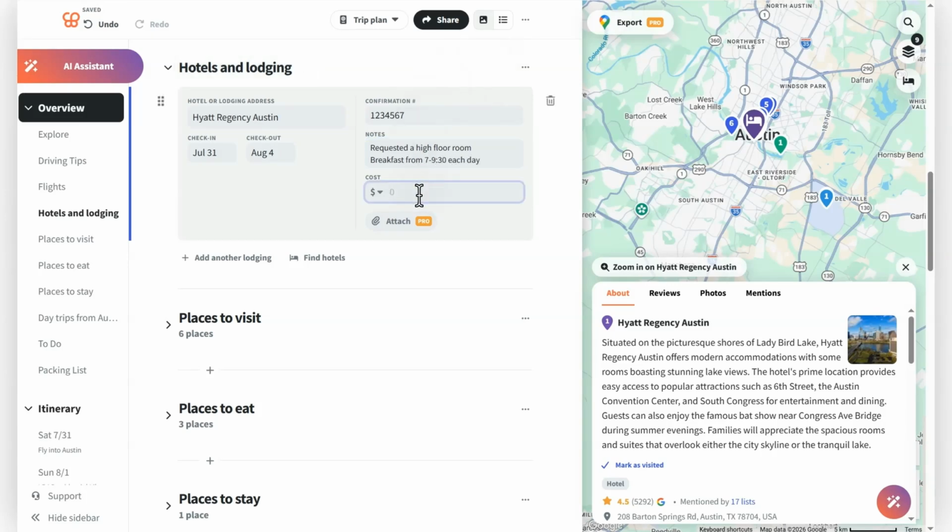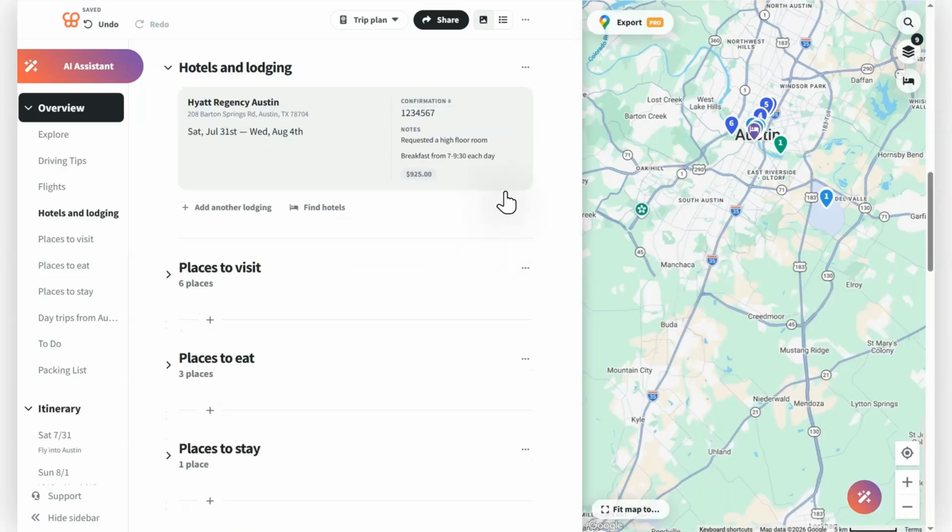And then one of my favorite parts, and it's going to move into our next favorite feature, is you can put in the cost. So let's say those 4 nights at the Hyatt Regency Austin has cost me about $925. Once I put that information, it is now saved here under my hotels and lodging section. And we're going to now jump into another favorite feature, and that is the budget.